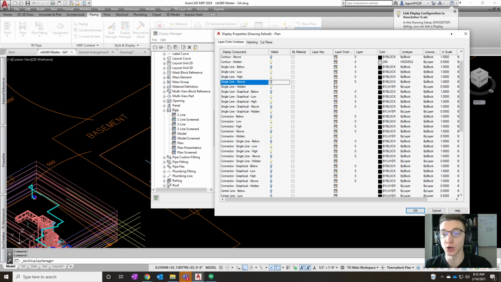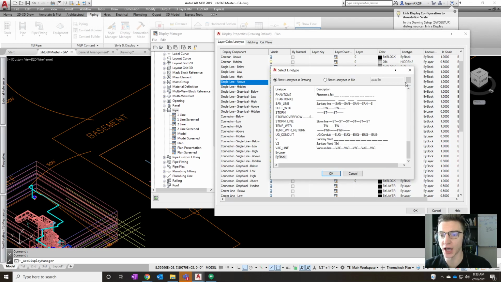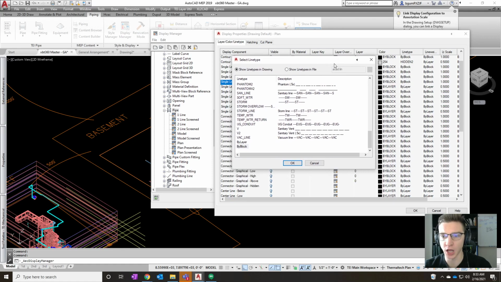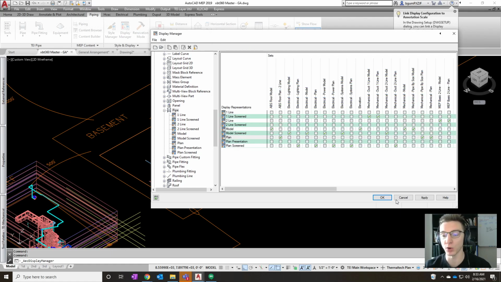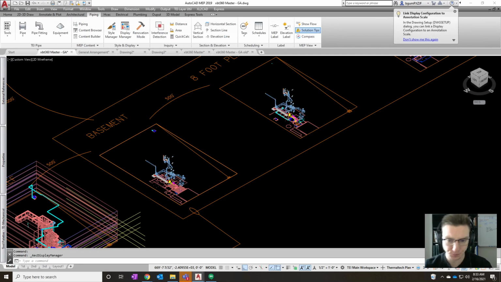Or I can also do some sort of layer override, or I can change the line type, instead of being by block or by layer, I can change it to be a phantom line, be dashed. And so this kind of gives us a lot of power in what we're able to do with our global cut planes.